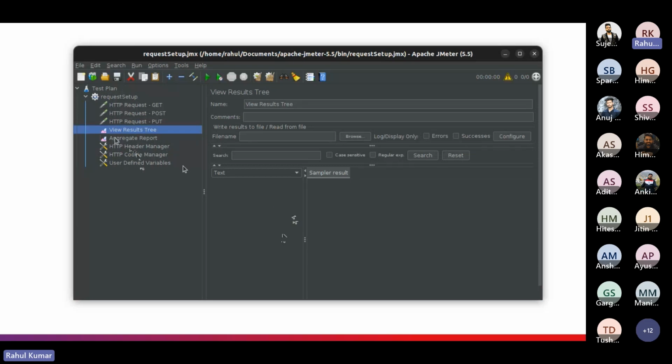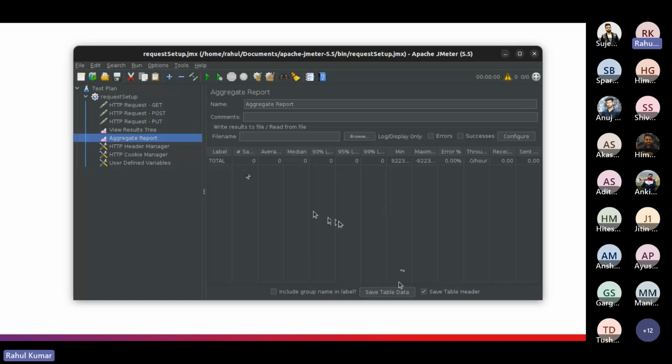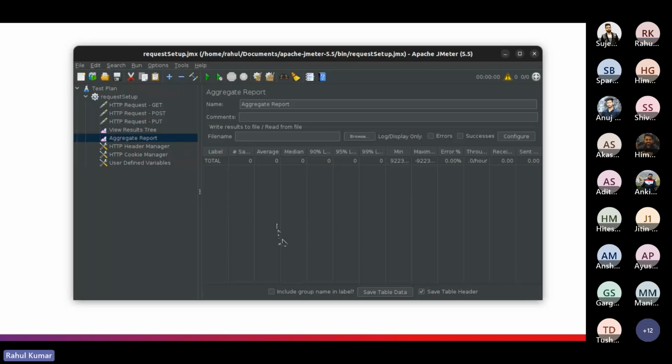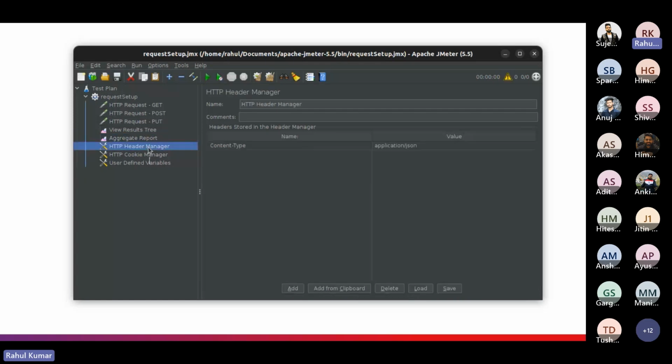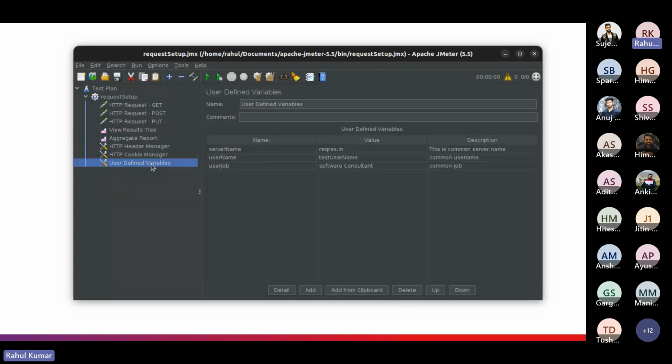I also added another listener, which is an Aggregate Report. Once we execute the performance test, we get the metrics of the execution in this report. I also have some managers, like the HTTP Header Manager, Cookie Manager, and the variables. I will discuss them one by one.